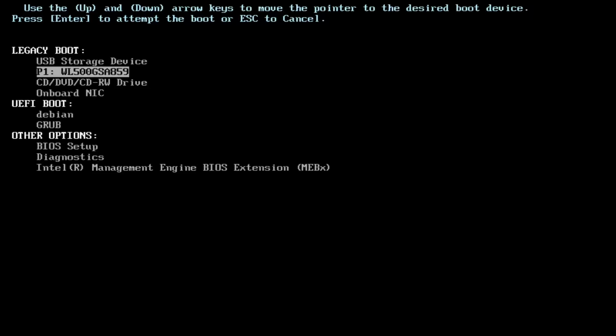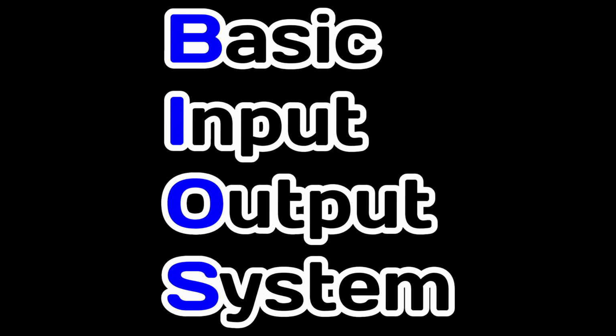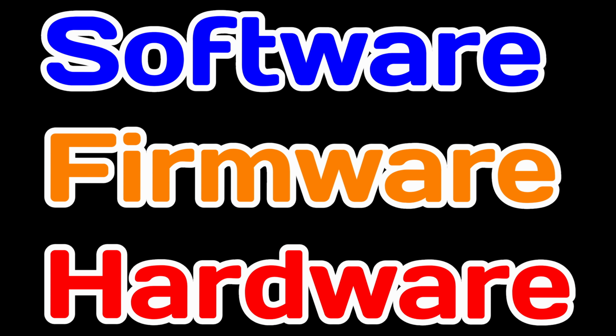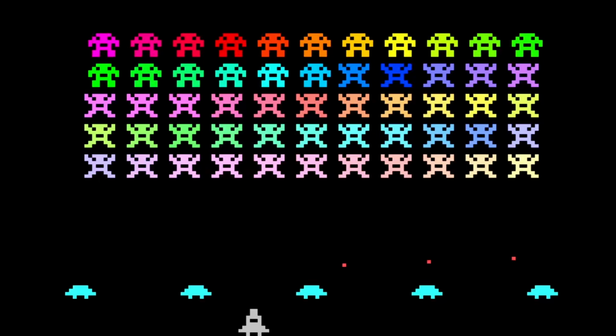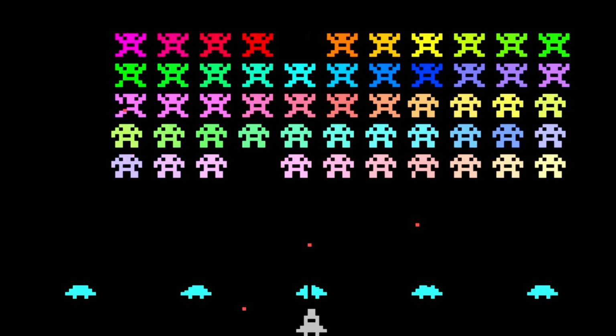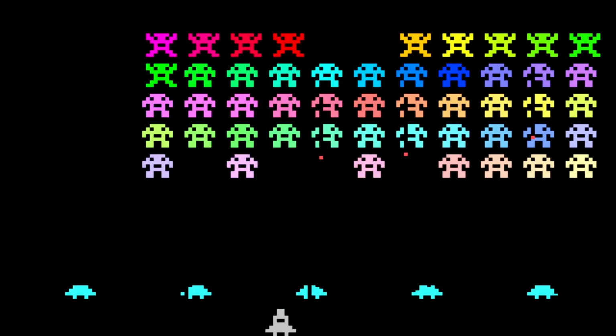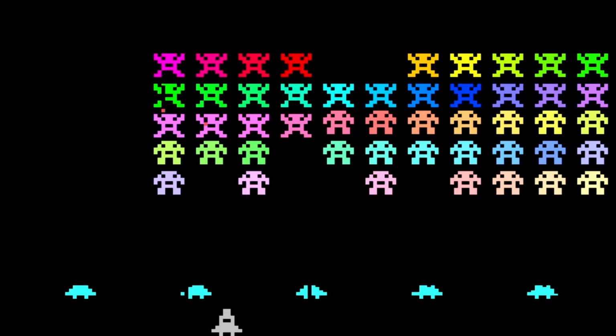See this screen that's asking me which device to boot? That's a part of the BIOS. BIOS stands for Basic Input and Output System, and most computers have one. The BIOS is a piece of firmware, which is a program that sits between hardware and software. Unlike Breakout, I consider myself to be pretty good at Space Invaders. This one is a bit different from the arcade game though. I like that the enemies are multicolored.